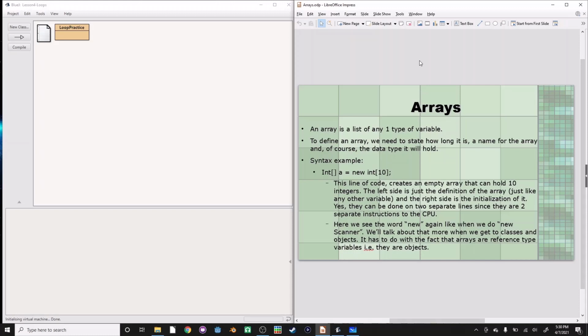The left side is just the definition of the array, or the creation of it really, just like any other variable, and the right side is the initialization of it. Yes, they can be done in two separate lines since they are two separate instructions to the CPU. You can do int left right square brackets A semicolon, and then on the next line do A equals new int 10.